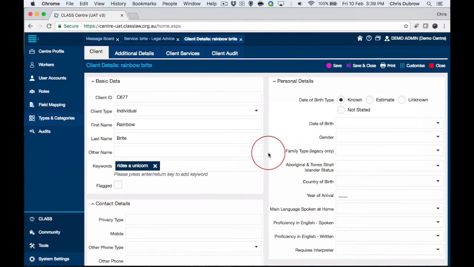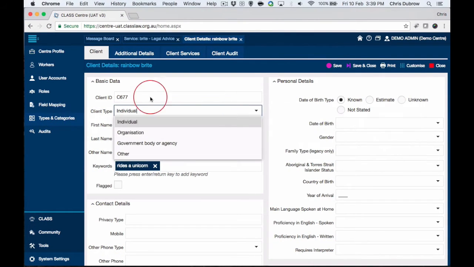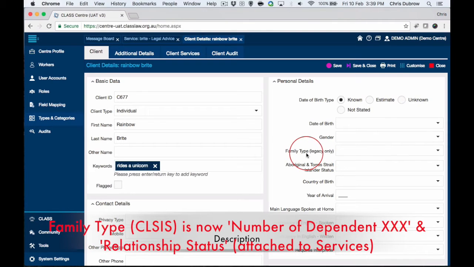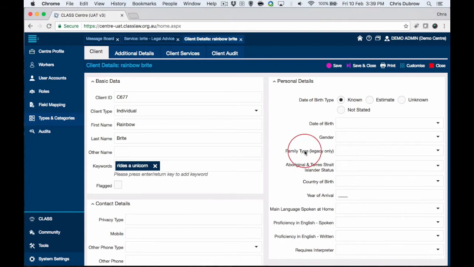So I am talking about options of fields, okay? Not that field itself, they're the options in there. Here's a field, it says legacy only. That's not the option, that's actually the whole field is legacy. It says legacy only, and so there's a couple of these throughout Class. I just need you to remember that you can't write to these, that's why they're legacy fields. In this case, family type's been replaced by two other fields, no dependent children and relationship status, and they're actually on the services, so you don't need to use it anymore. But we're talking about options, not fields.